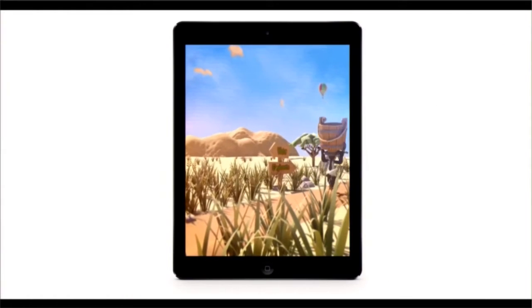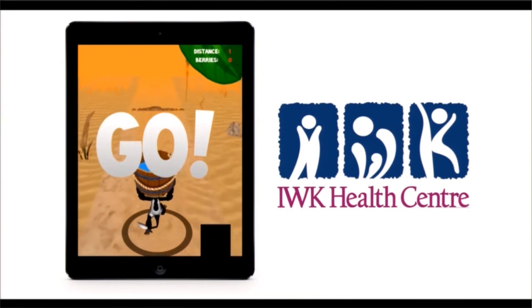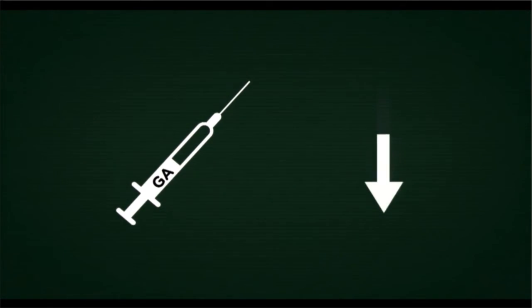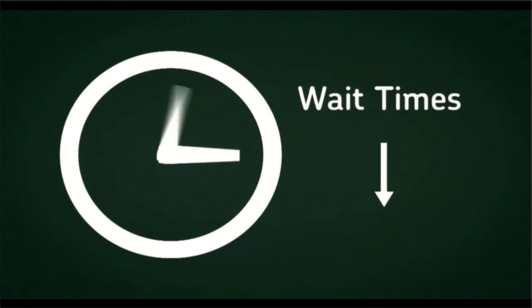Don't Stumble Tumble is beginning clinical trials at the IWK Children's Hospital in Halifax, with a goal of decreasing the use of general anesthesia for MRI, increasing patient throughput, lowering wait times, and reducing MRI costs.